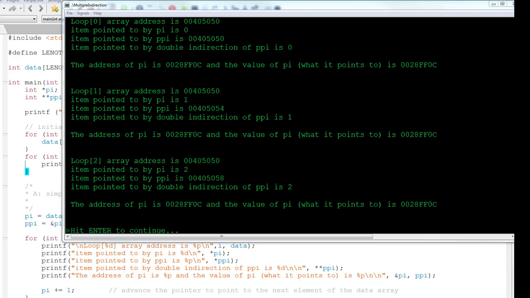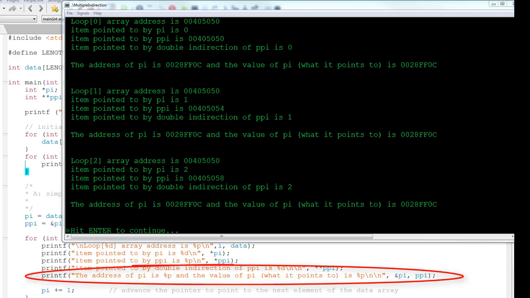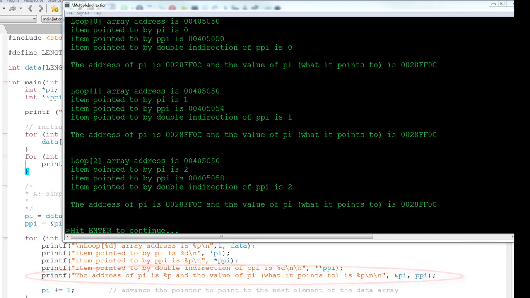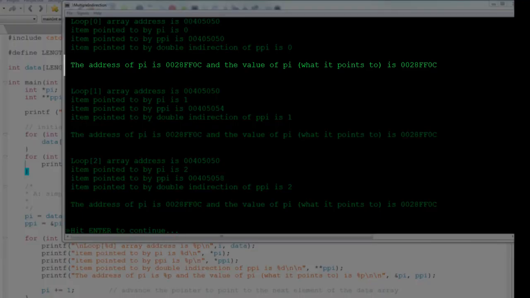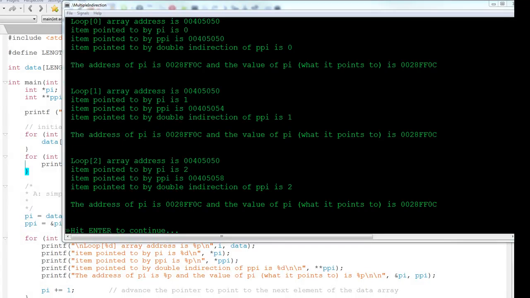Now, I know this can be hard to follow, so let's look at this final printf statement. This displays the address of the integer pointer variable pi and the value of the pointer variable ppi. So when you run it, you can see that the numbers are the same, and they stay the same. That shows that the value stored by the ppi variable is the address of the pi variable. In this program, that address never changes. So the value of ppi is the address of the thing it points to. It points to pi, and pi points to an int.